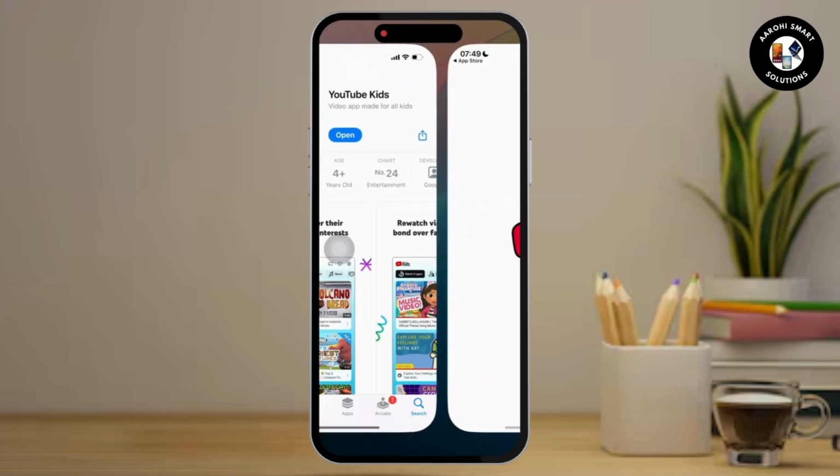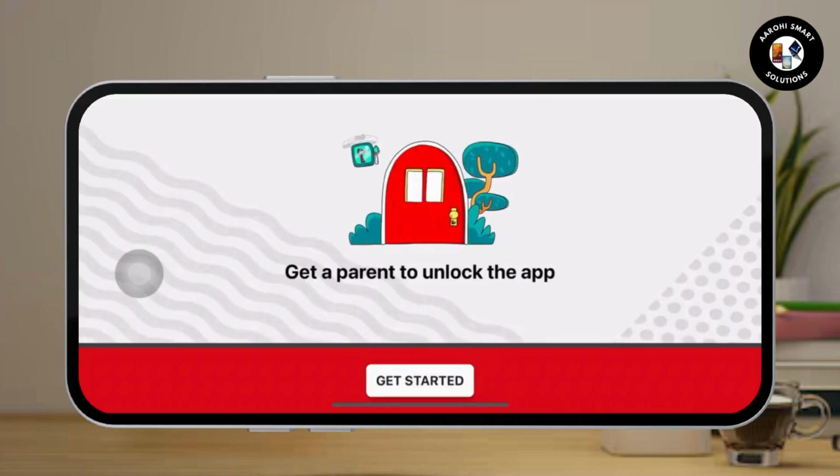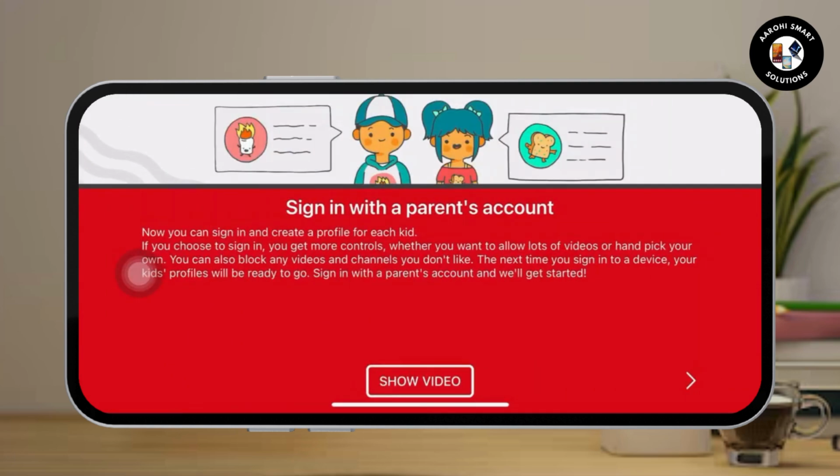Also, ensure your iPhone meets all the requirements: it must be iOS 14.0 or later and have approximately 193 MB of free space. So that is it.